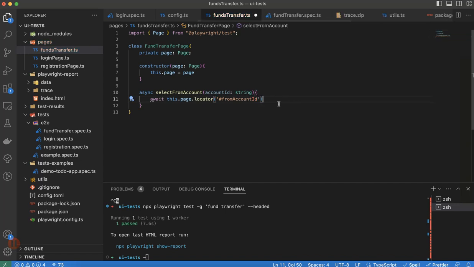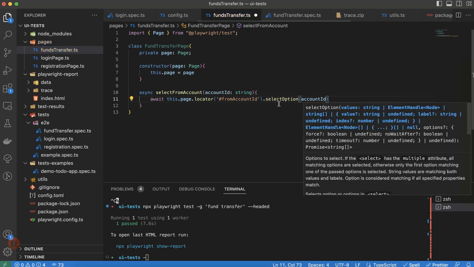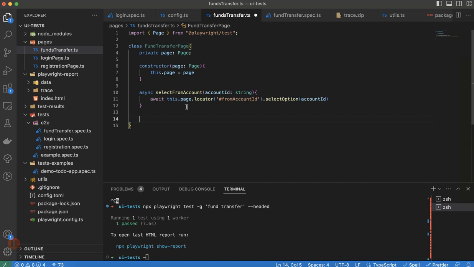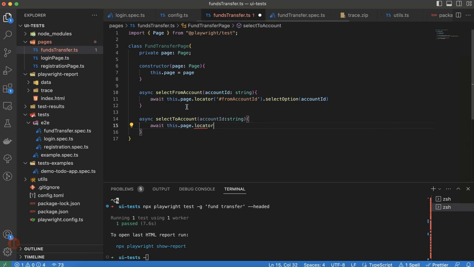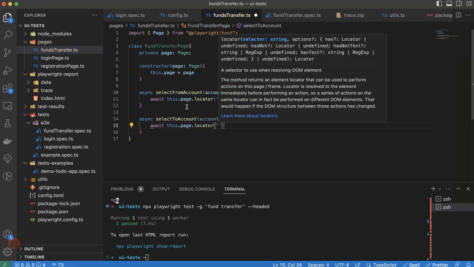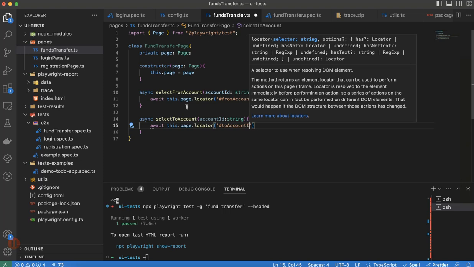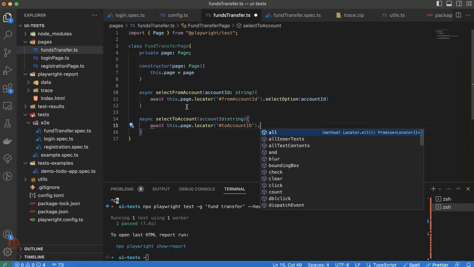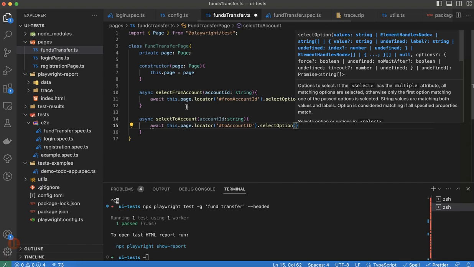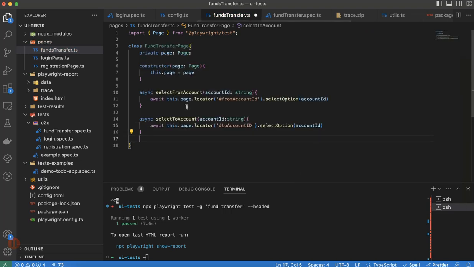And we can now pass on the action that I want to be performed, which is I want to select the drop down and select an account ID. And let's see, select the to account ID, and locate the option, which is again the to account ID.